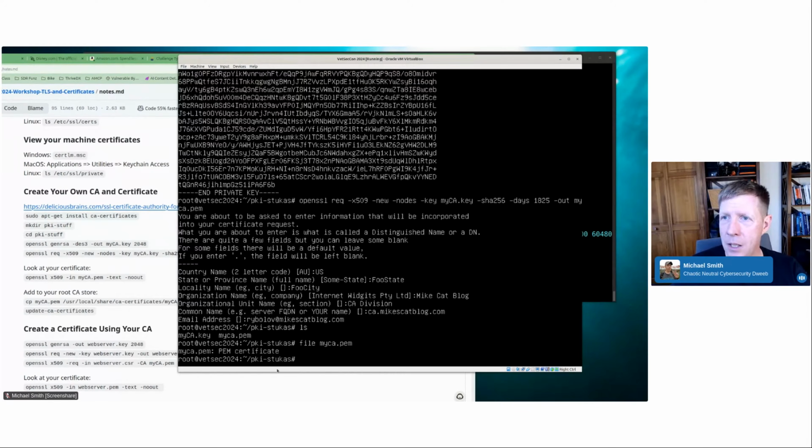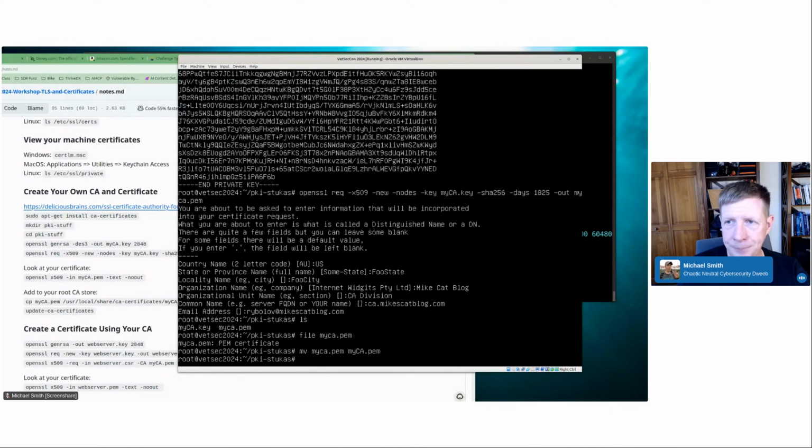By the way, note that I used small ca. I violated my instructions here, which will break me later when I need to use it. So I'm going to do move my ca.pem to my CA.pem. Okay.